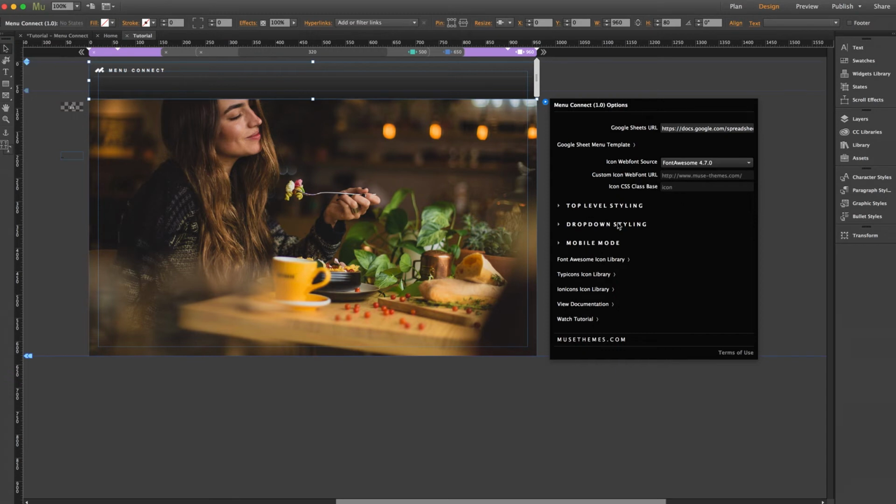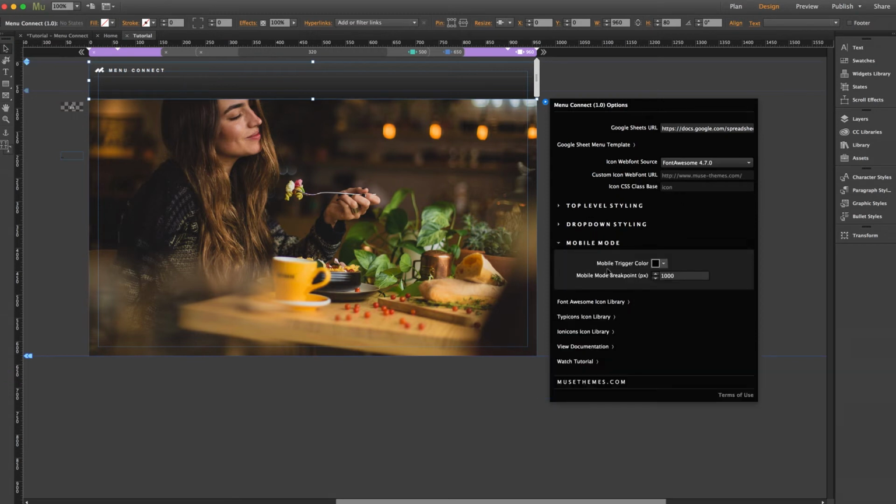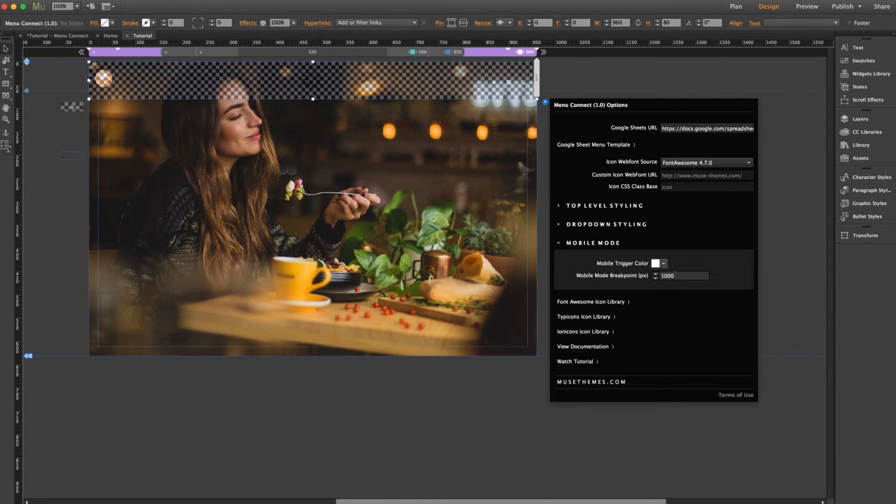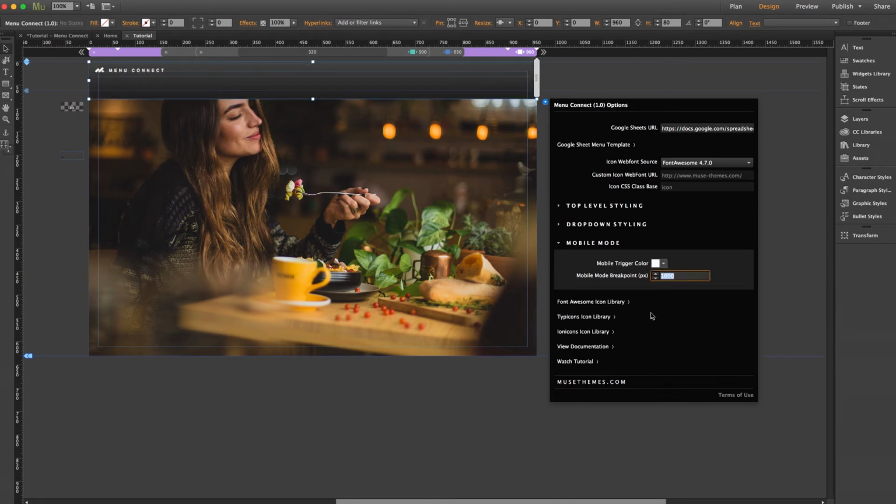Let me skip down to the mobile mode section for a moment. This section is where you can determine the color of the mobile hamburger menu by using this mobile trigger color setting, as well as the breakpoint at which mobile mode kicks in. Now my background is darker, so I'm going to change the color to white. And say you wanted the mobile mode to kick in at a smaller browser width, you could simply lower this number to something like 835.